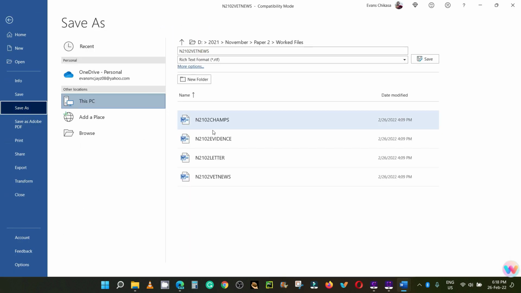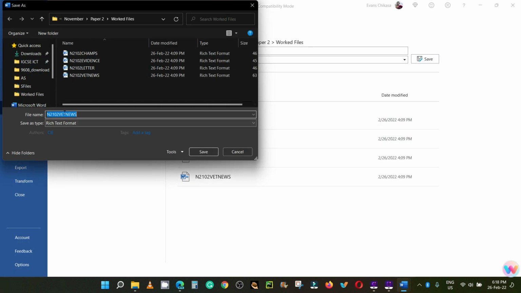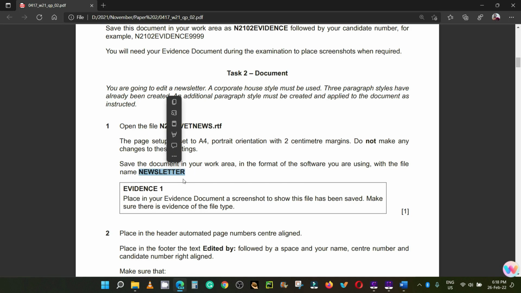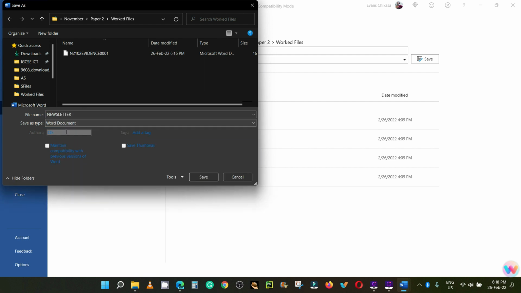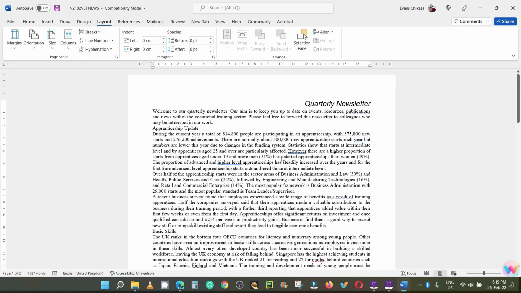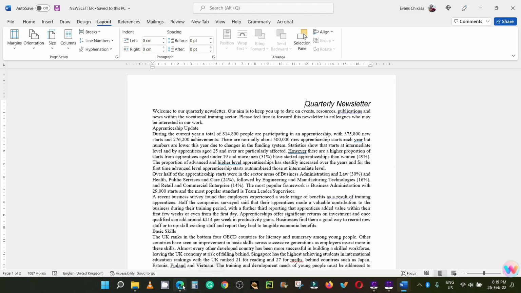So go to save as, browse, and then let's go ahead and save this file. The name of the file is supposed to be newsletter, so I'm just going to copy this, and then we can go ahead and save this file in the format that we said. So I'm just going to paste the name here, change the format to Word document, and then click on save and accept that. All right, so that step is done.